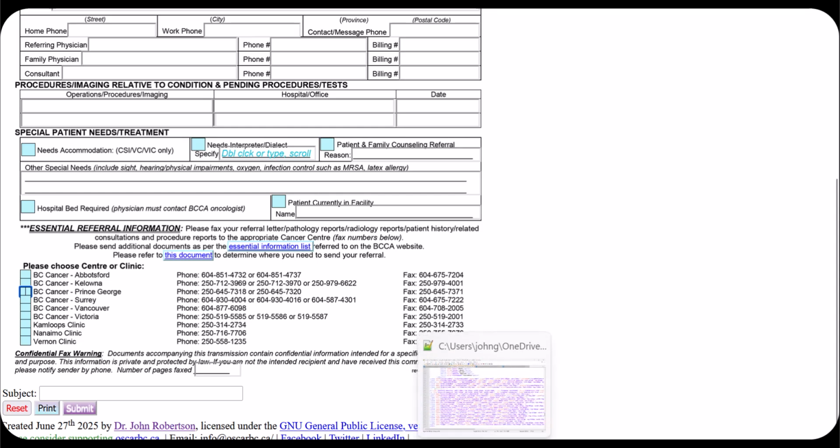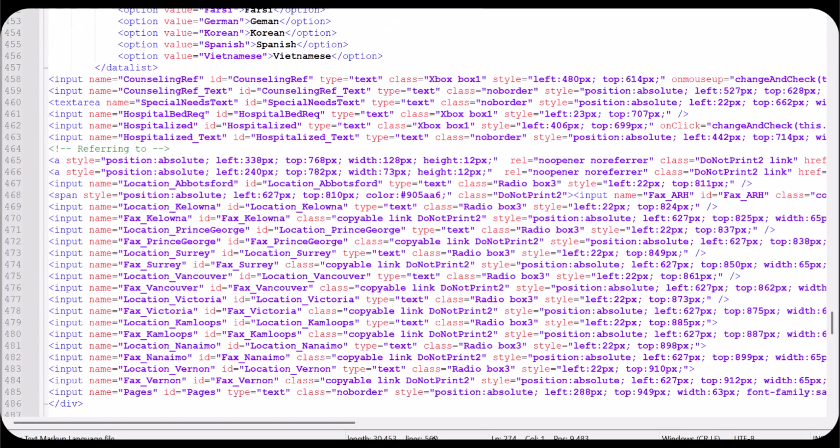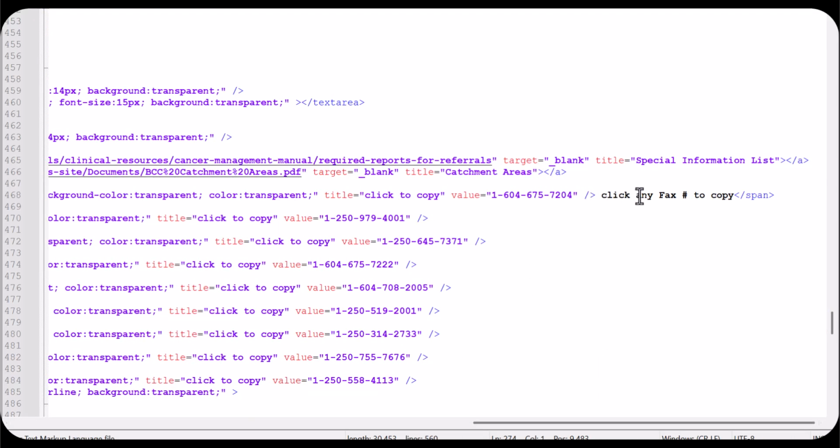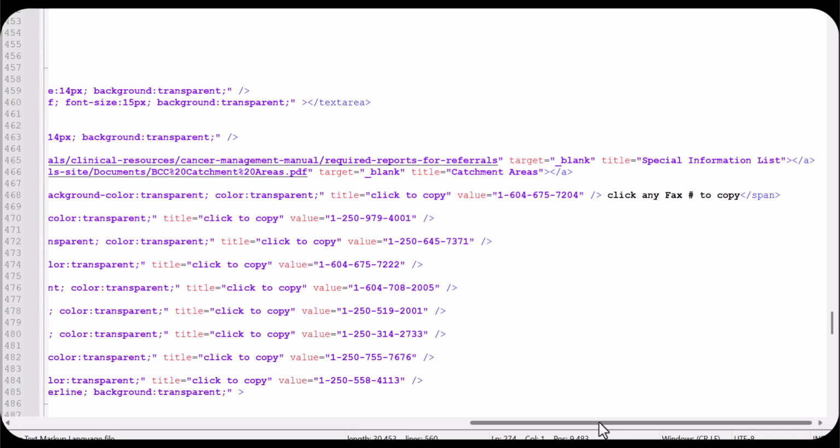So if I go into the Notepad++, you'll see here that I have a radio box for Abbotsford. The first fax, I'm putting a span around the fax so that I can put some text at the end of it. And the text at the end of it is going to say, click any fax number to copy. So I've encased my input in that fax.